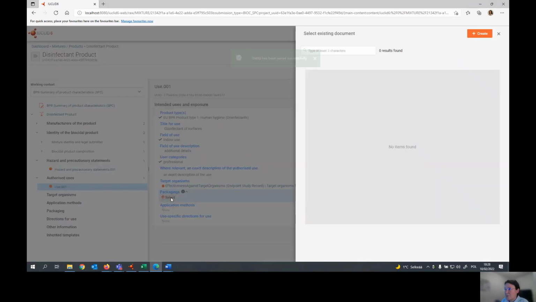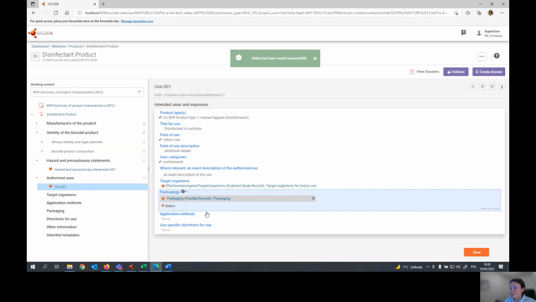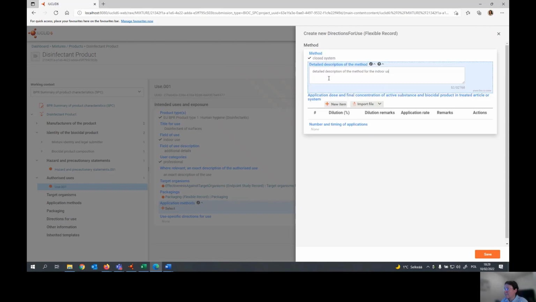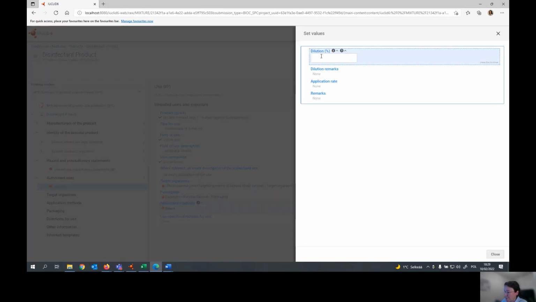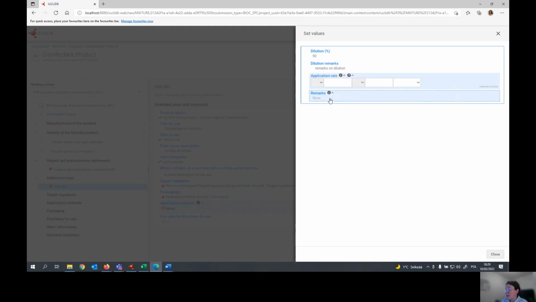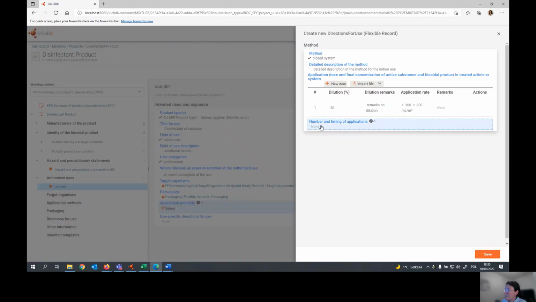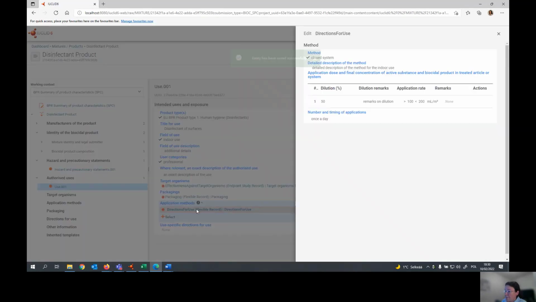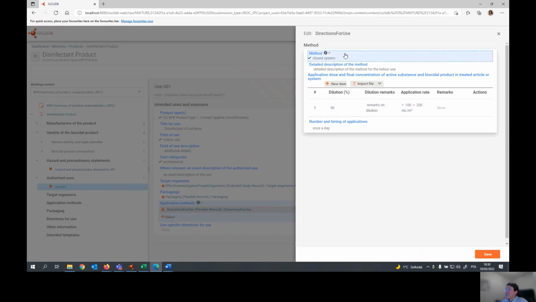Similarly, I create a record for packagings and for application methods. I fill also dilution. I can add some dilution remarks. I can specify application rate. Also, I can put some remarks here. And then finally, I specify number and timing of applications. And I save. I provide a more specific name as well.